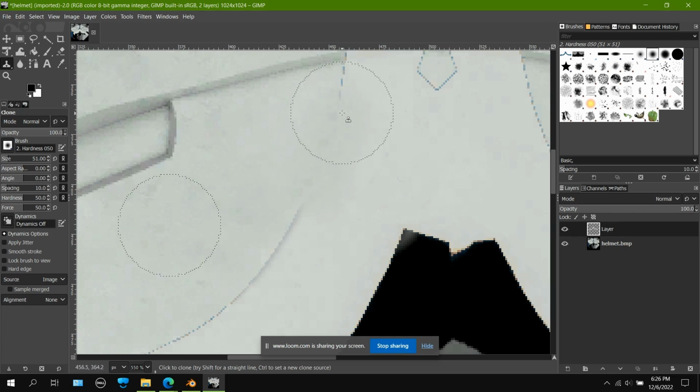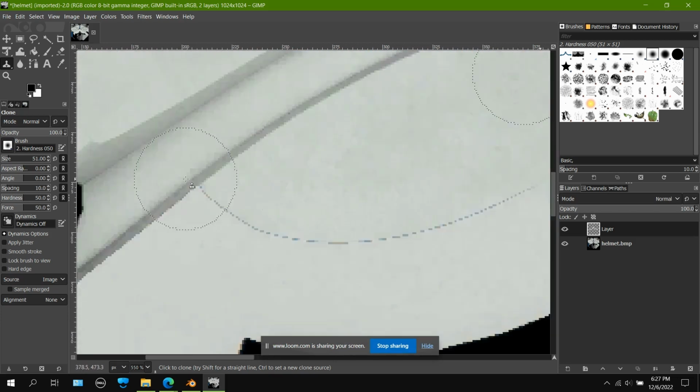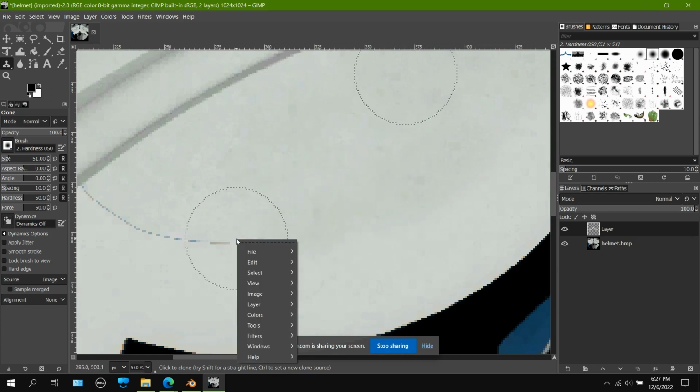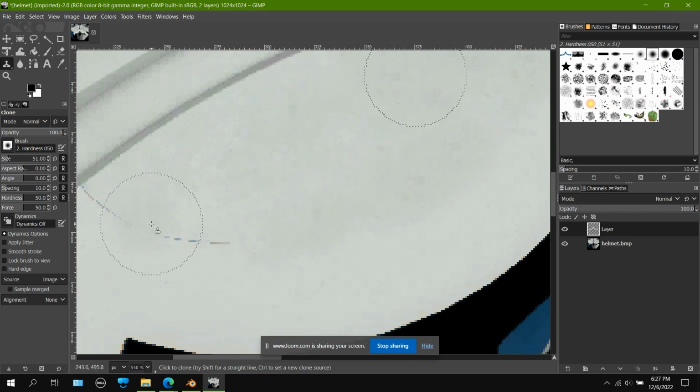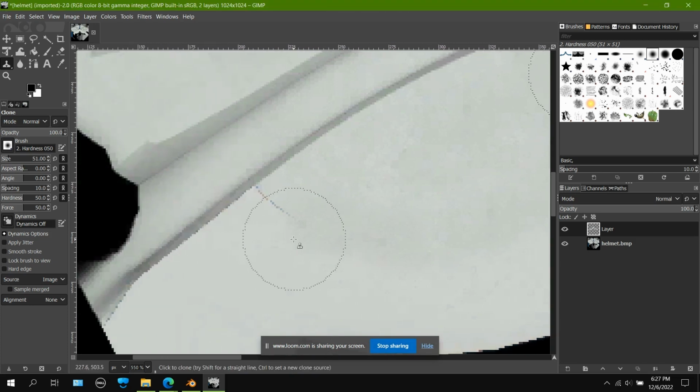As we slowly bring this across here, you'll notice that edge right there, that little nasty edge that came in from our feather selection not working perfectly, starts to disappear. And the color that we have left behind almost merges perfectly, which is super awesome.